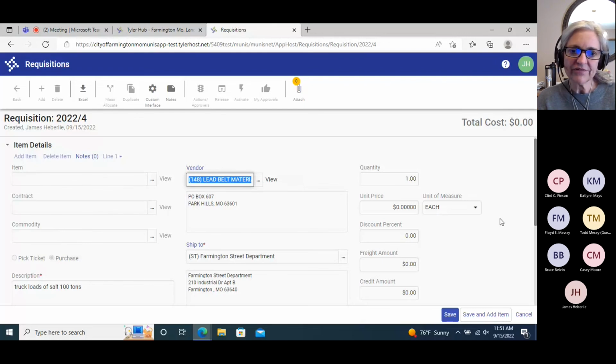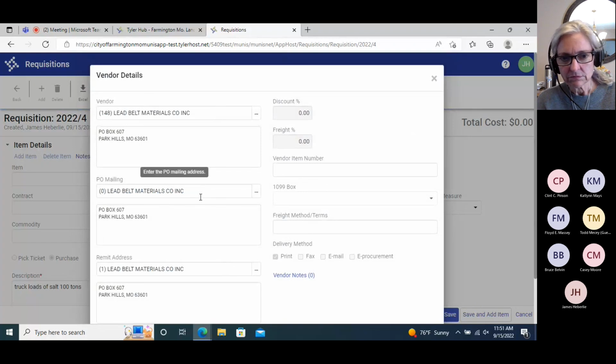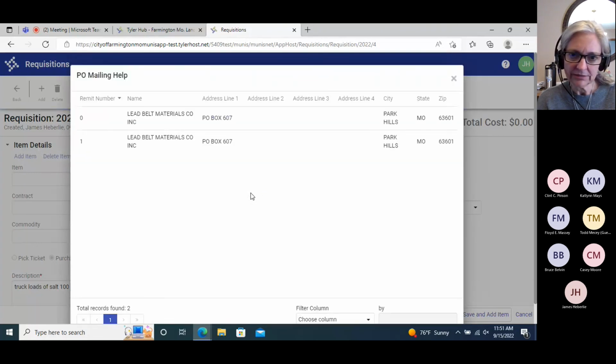So click on the word vendor. Okay, and you see where it says PO mailing. Click on the 3 dots. Let's see if they have a different address. They might or they might not. They're both PO boxes, so they don't. Okay, so if there was, you could change it. Does that make sense? Okay, close it at the top.